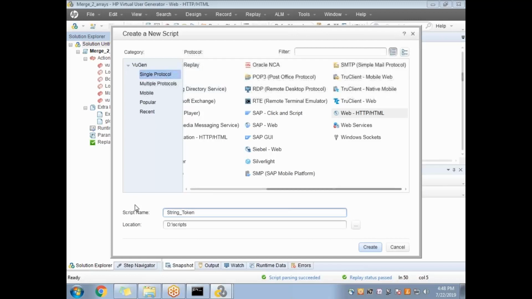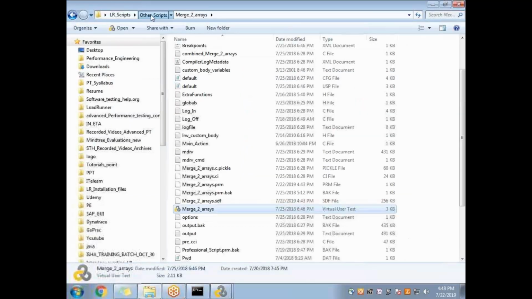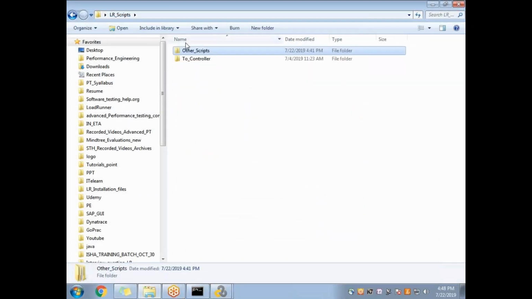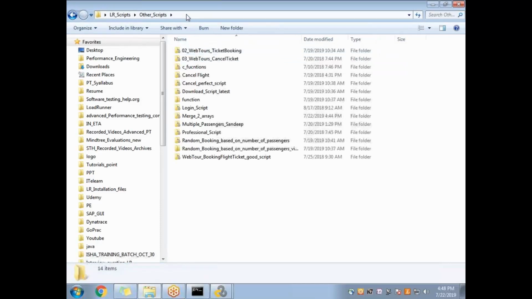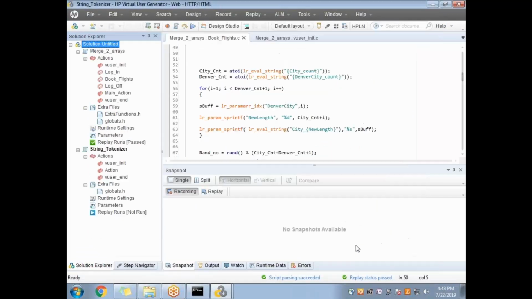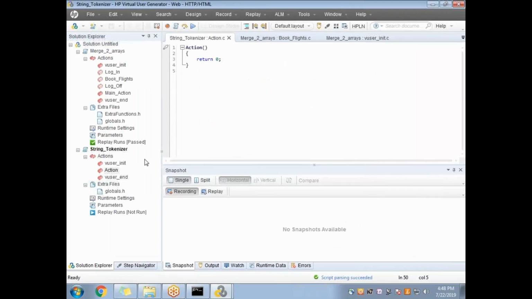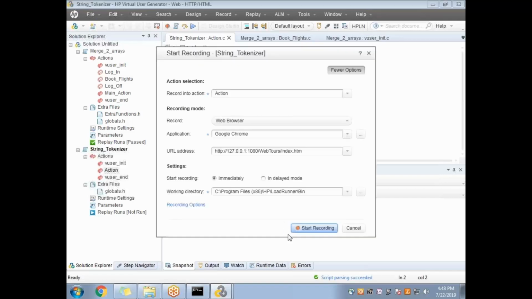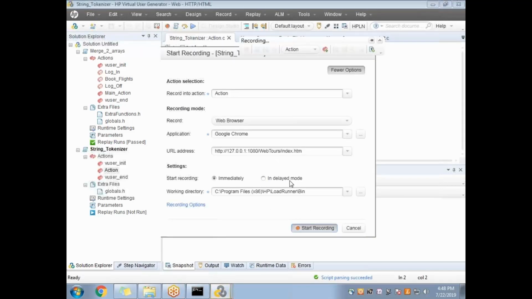Have you heard about this string tokenizer? I've heard of the term, that's for sure. So let me store this in this one. So what is this string tokenizer? Where will it be used and all that? Sometimes, very rarely, we get to use this. So let's go ahead and record a simple script on this web HTML, the web tools application.